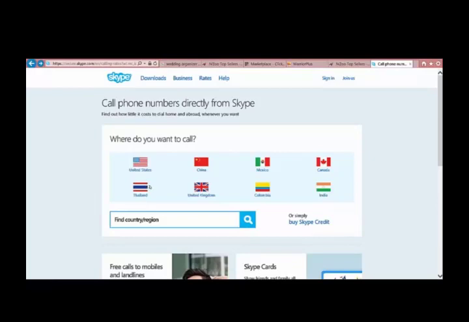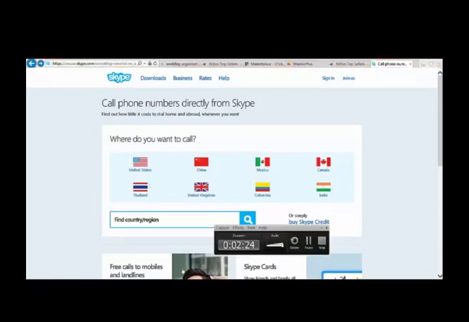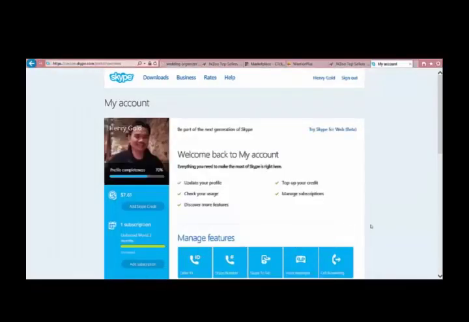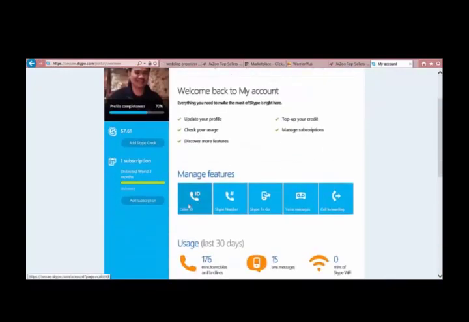Give me 1 second, let me just go ahead and log in. Now when I log in, I can update the profile. There's functionality such as caller ID, and I do have the subscription for the Unlimited World 3 months, and also there's a Skype number, Skype To Go, voice messages, call forwarding.